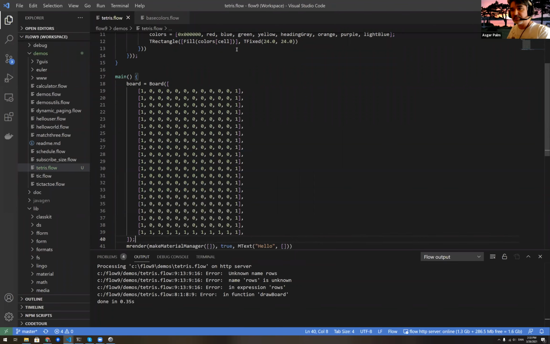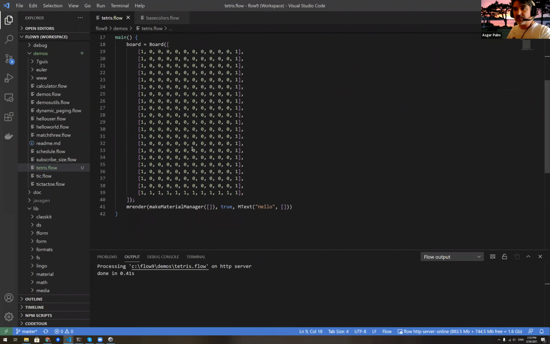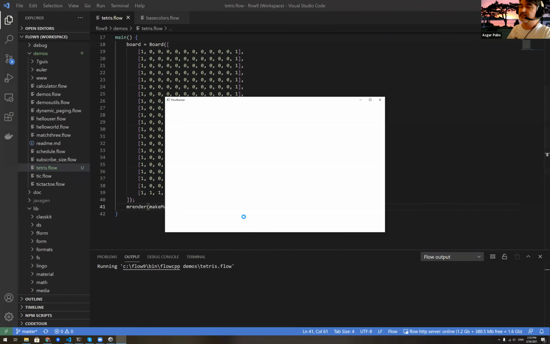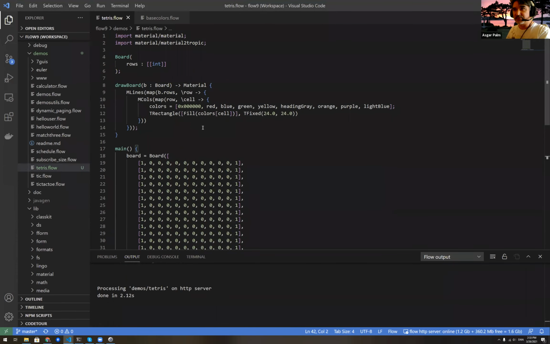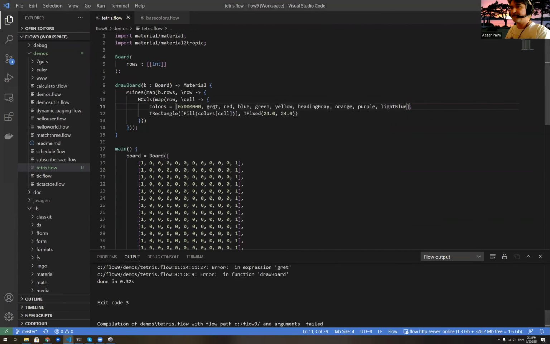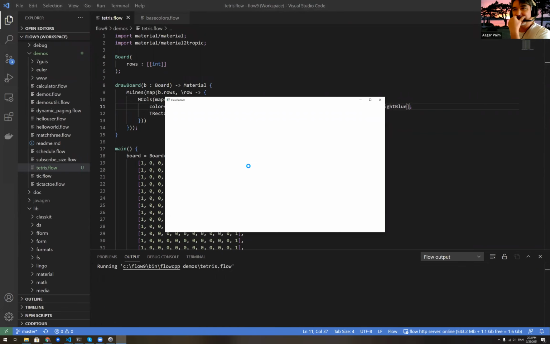Right, does this compile? It doesn't. Names rows. Okay, it's b.rows. Okay, and then let's draw this board. See if that works. Indeed, it works. Great. Maybe we should have gray first. Whoops. Gray first. All right, so that's the board.